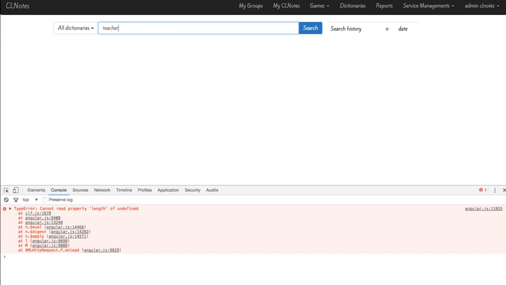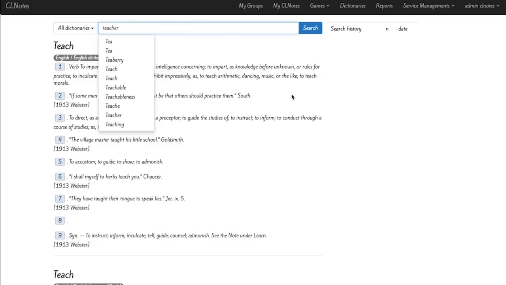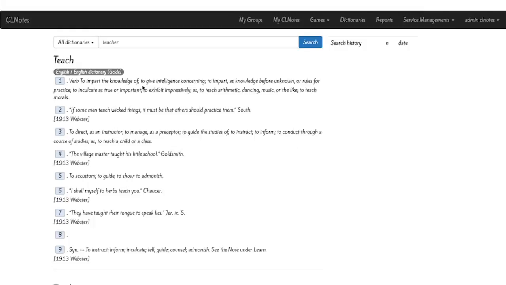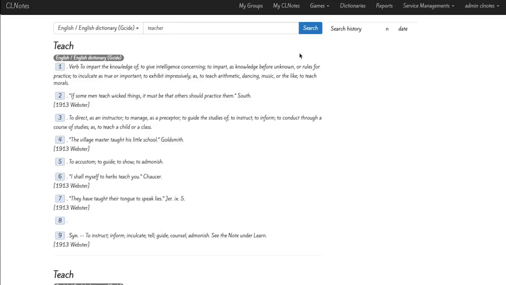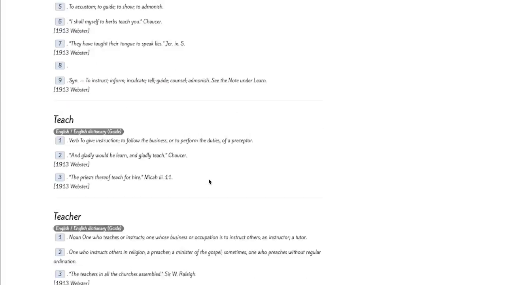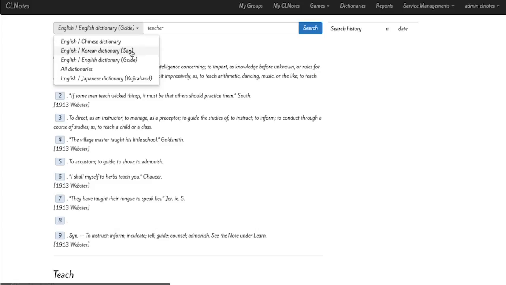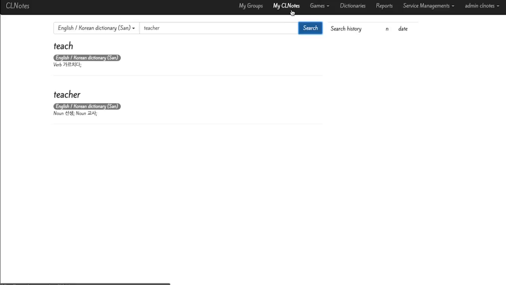So we also have a dictionary feature. So if you click on the dictionary menu in the middle of the menu, then we have this dictionary feature. And in this case, it's showing us the definition in all of the dictionaries that we have. But let's say we want to just look at the English definition. So let's check the English dictionary. So now we see all the different definitions. We can change this to Korean and see just the Korean definitions.